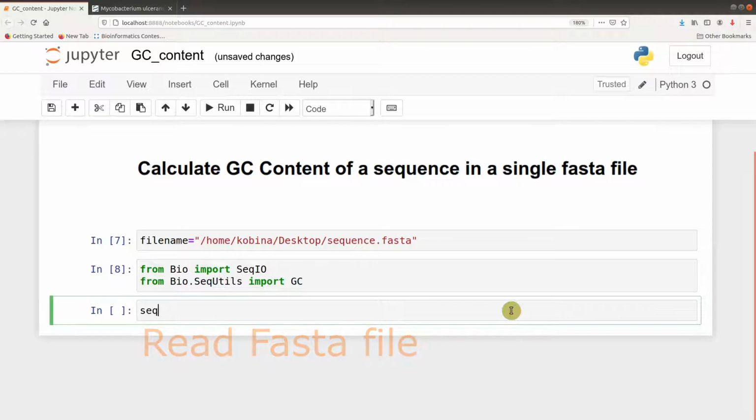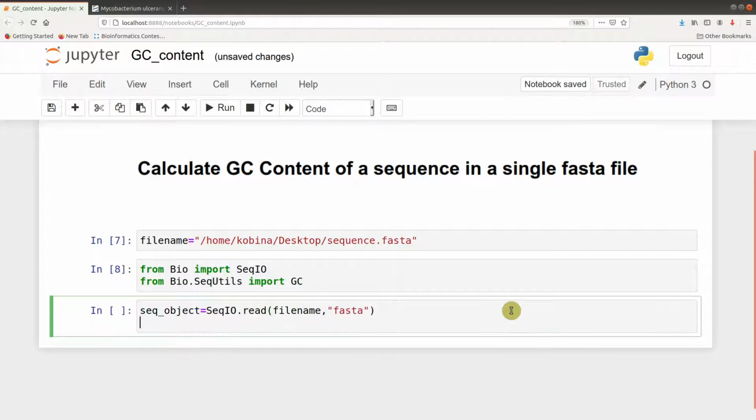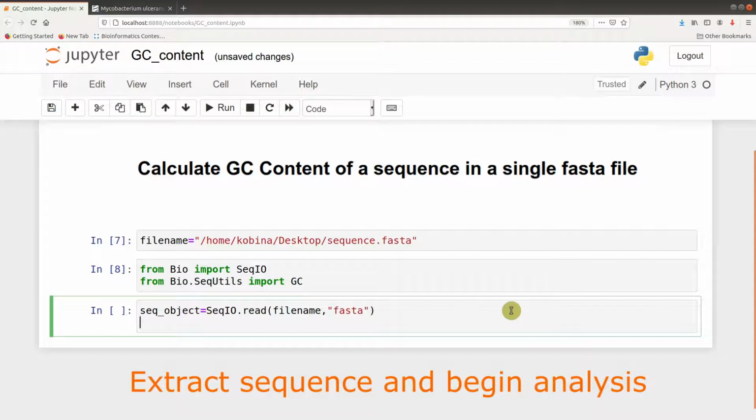So let's say seq objects equals SeqIO.read, because it's a single FASTA file name. And then we indicate the format. Now after we have read the objects, we now extract the sequence. We are only interested in the sequence. If you want to explore FASTA files, I've made a video on that and the link is in the description box below. So I'll skip those.